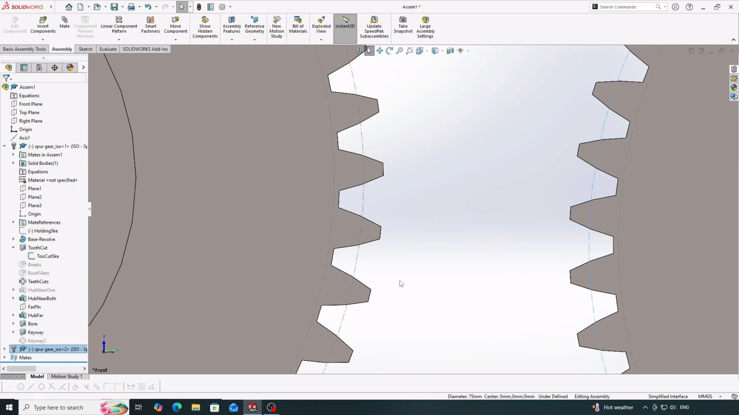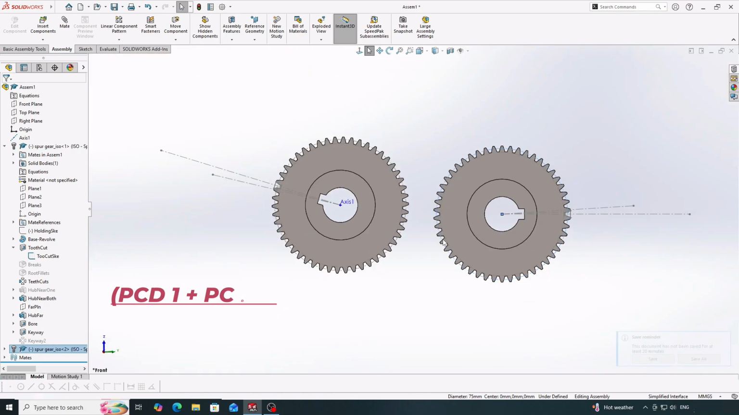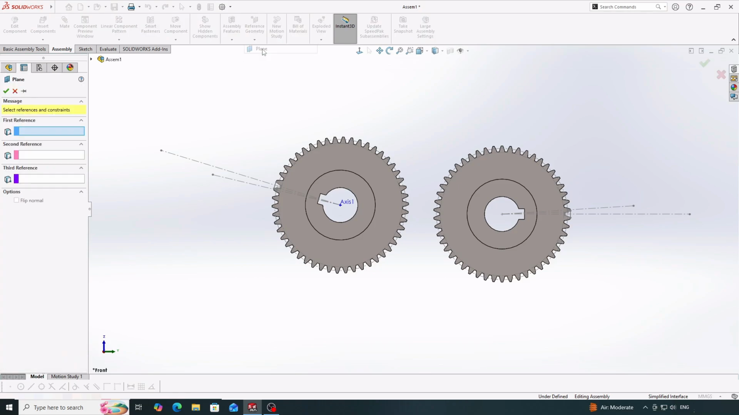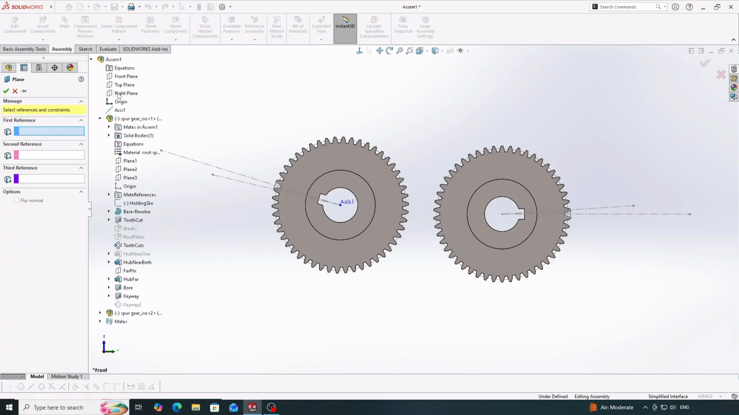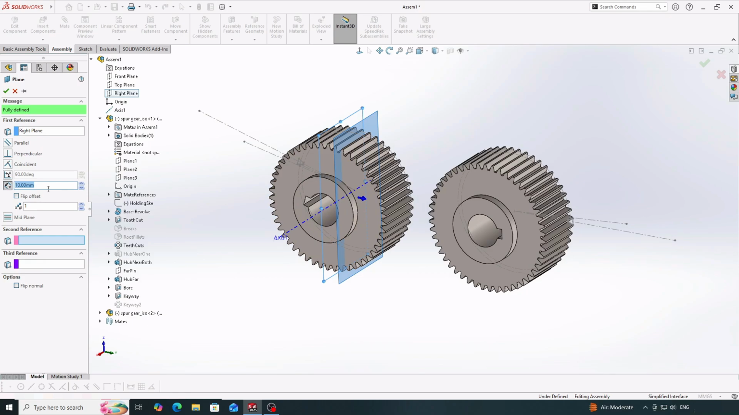The formula for the center distance is PCD1 plus PCD2 divided by 2. In our case, 75 plus 75 divided by 2 gives 75. So the center distance between both gears will be 75 mm. We will create the second axis exactly at 75 mm from the first. Go to reference geometry, click on plane, select the right plane and enter 75 mm in the offset distance box. Use flip offset if needed, then click OK.